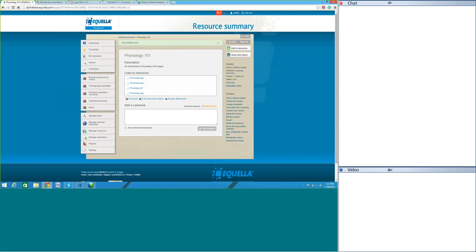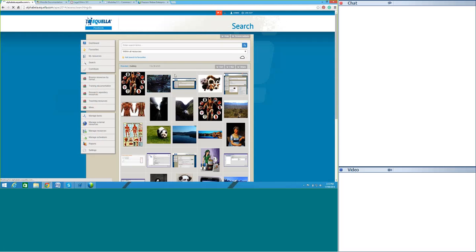And save that. And if we go back to our gallery view, you'll see that it's now changed it to the image that I picked.